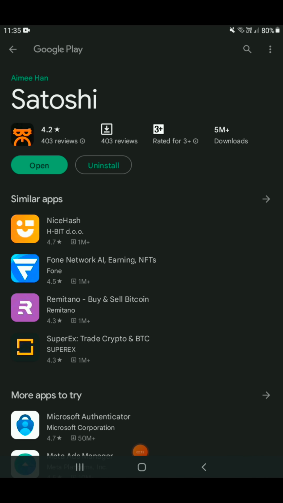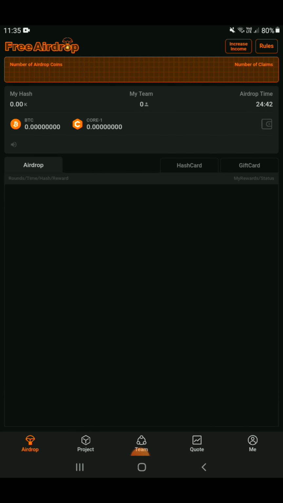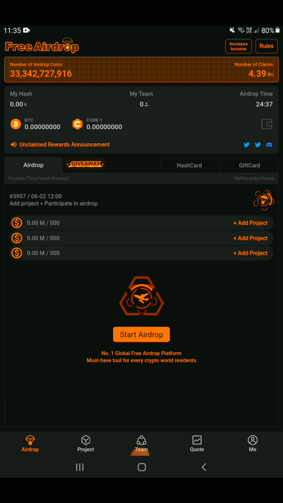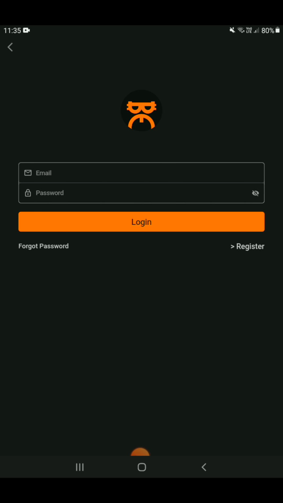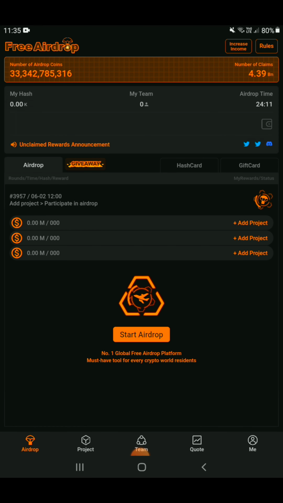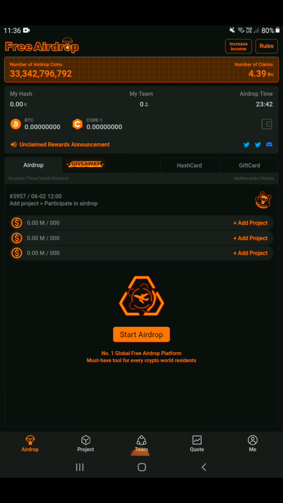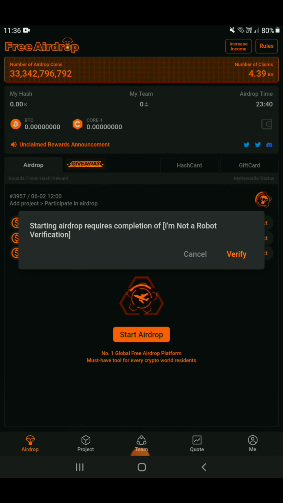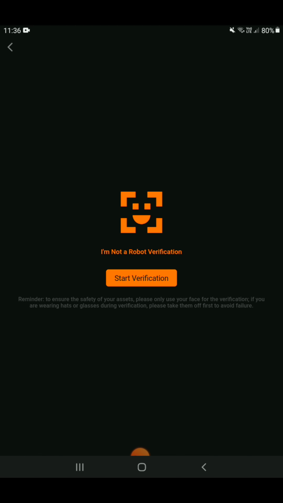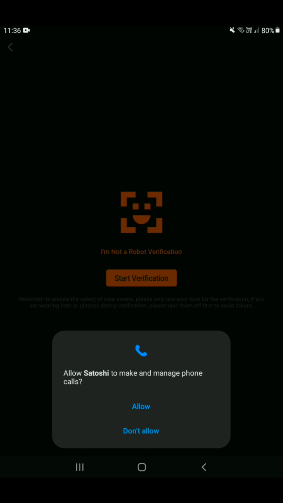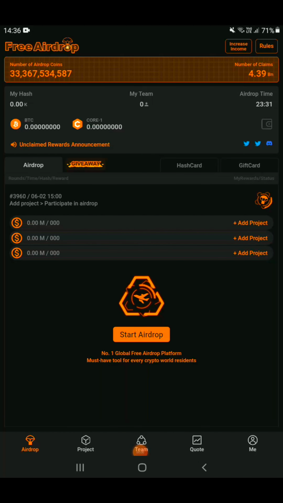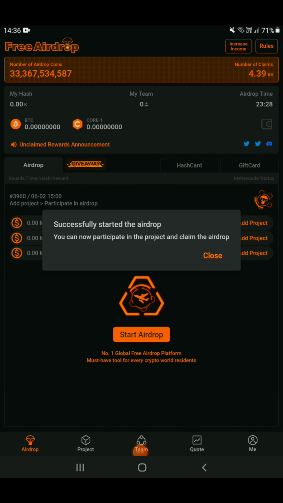After finishing the installation, open the app and you will see the option to start the airdrop. Now click on Start Airdrop and log in with your email and password. Then again, click on Start Airdrop and select your country. Then again, click on Start Airdrop and now you have to verify that you are not a robot. You have to verify your identity.